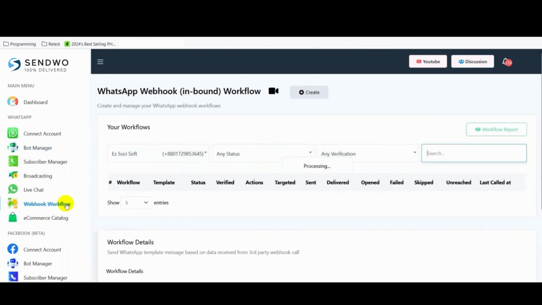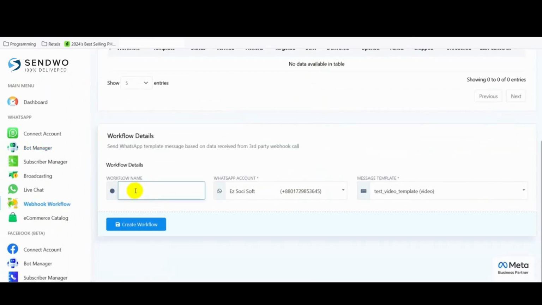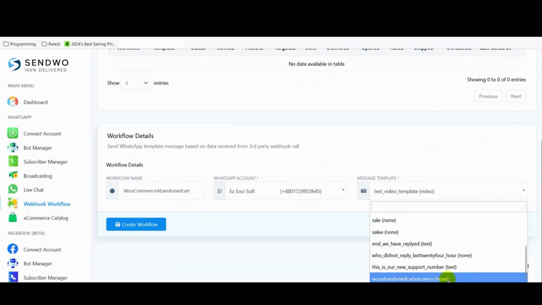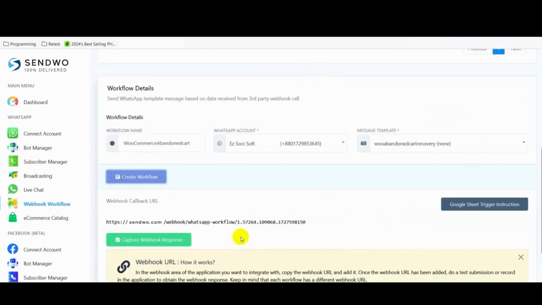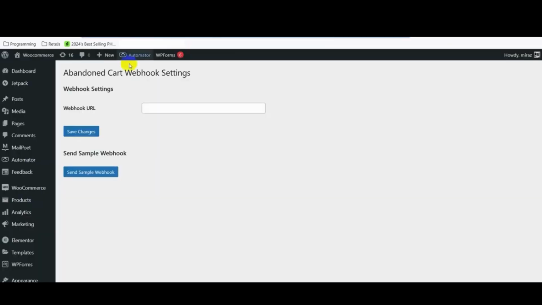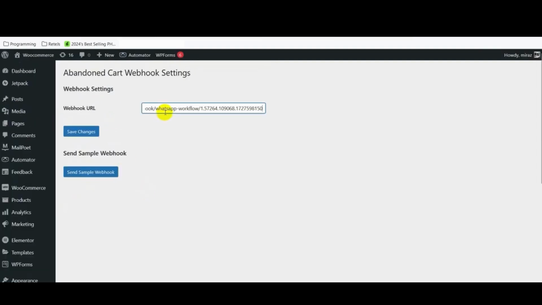Now let's go to the webhook workflow option and click on this create button to create a new webhook. Give your workflow a name. I'm just going to write WooCommerce abandoned cart and choose the message template that we just made and click on this create workflow button. And it's done. Copy this webhook URL, go back to the WooCommerce abandoned cart webhook setting and paste it here. And after that, click on Save Changes.